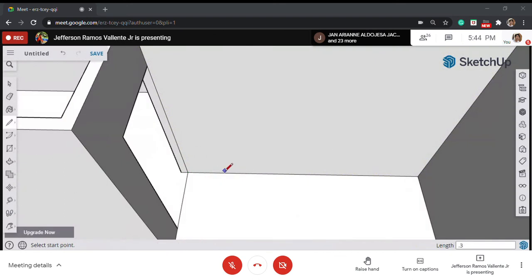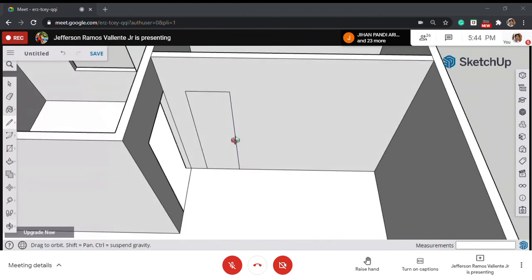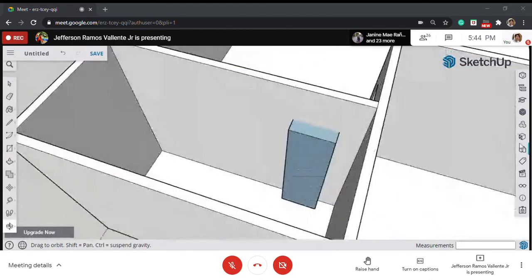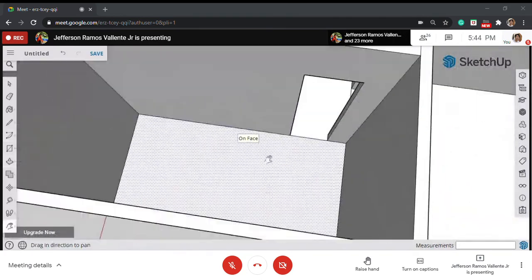Yes, 0.3, sir. That's the width of a hollow block. So use that for the dimensions. And then the width of this door can be smaller, so I can use 0.6. Create a hole, bam, I've made the door for my bathroom.